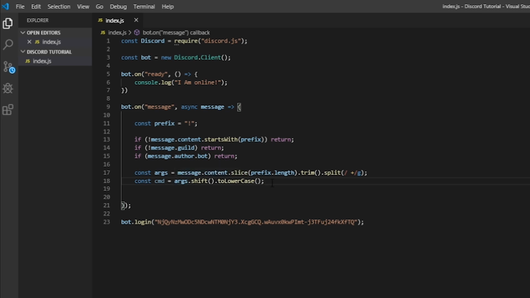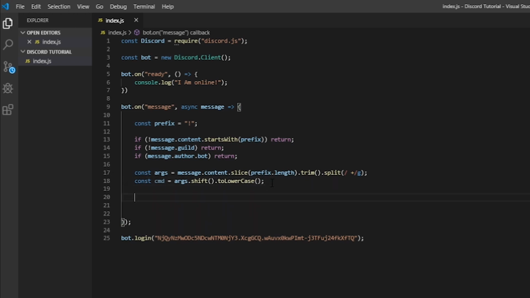So now that we've set up the commands and arguments variable and all of our checks, we can now start making commands. Today we're going to make a very simple ping command that just replies pong as your first command, and in the next episode we're going to do server info commands and user info commands. So we're going to make our ping command. So if command is equal to ping.